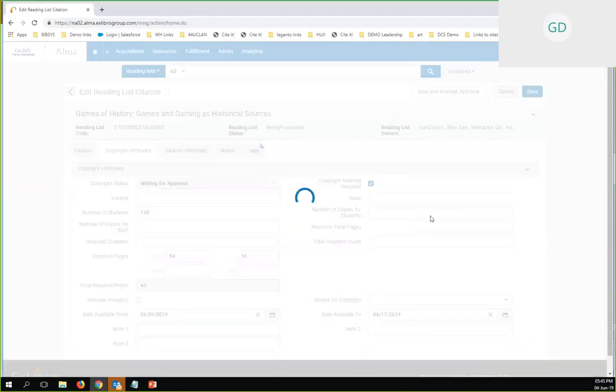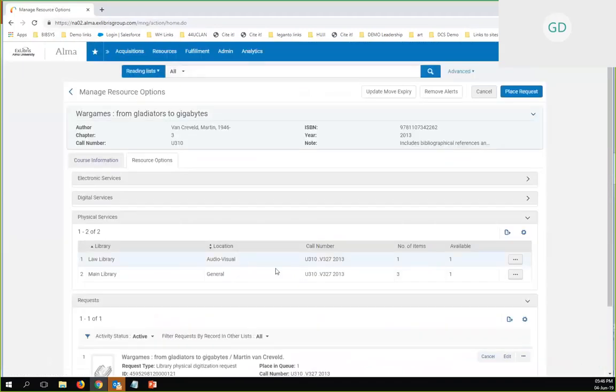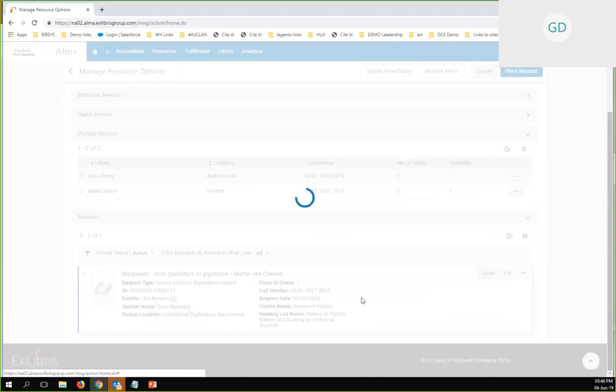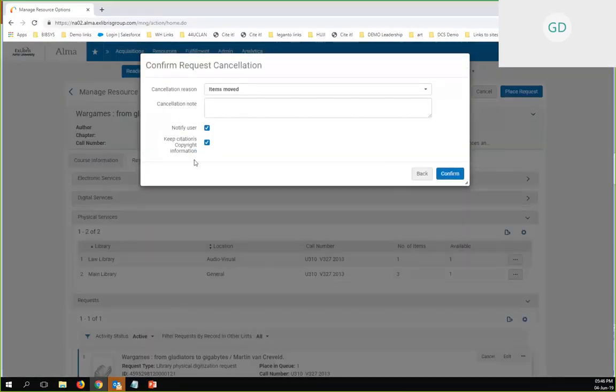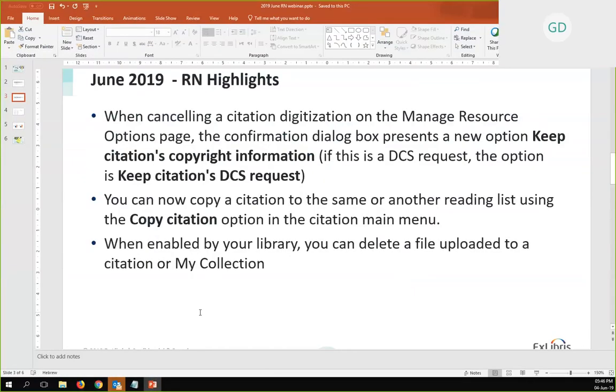Now when you would like, for example, to cancel the digitization request but keep the copyright information, we added this checkbox here. You can cancel the request but keep the citation copyright information and continue to work with it if you would like to, or just remove it if you don't want to leave it at all. So this leaves you the option to manage the rest of the flow after canceling the request. Good. Any questions about this functionality? Okay.